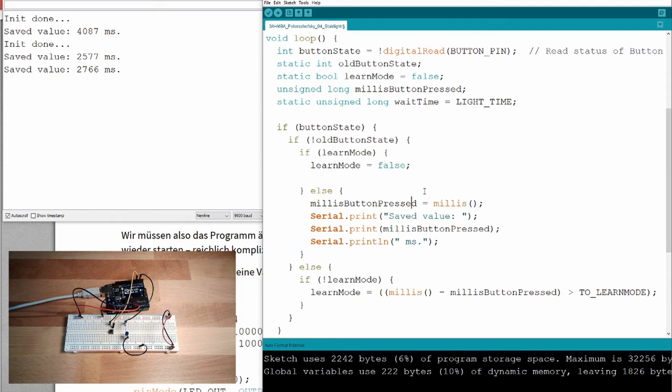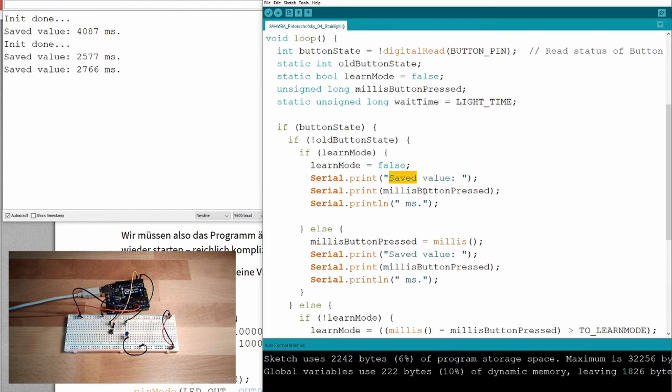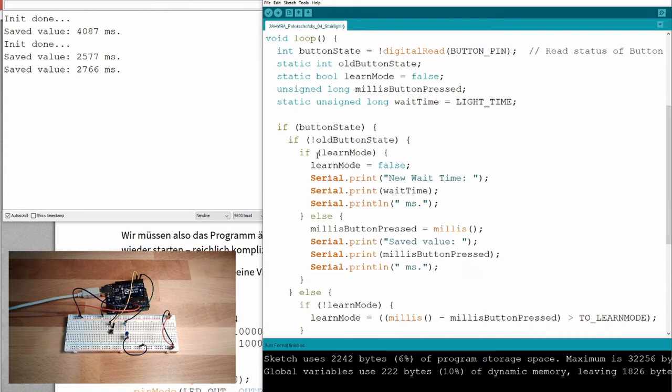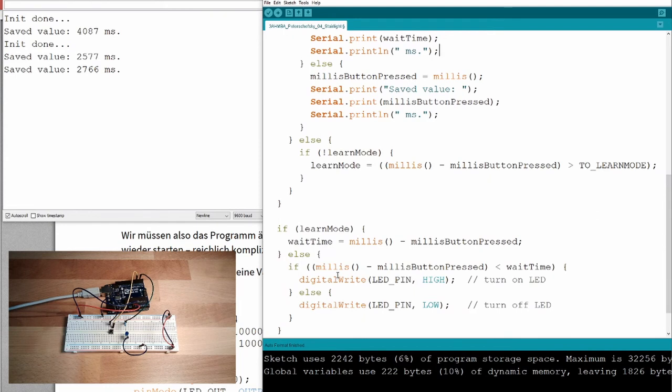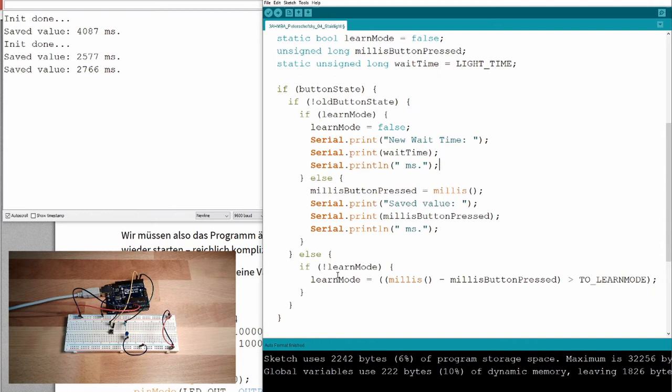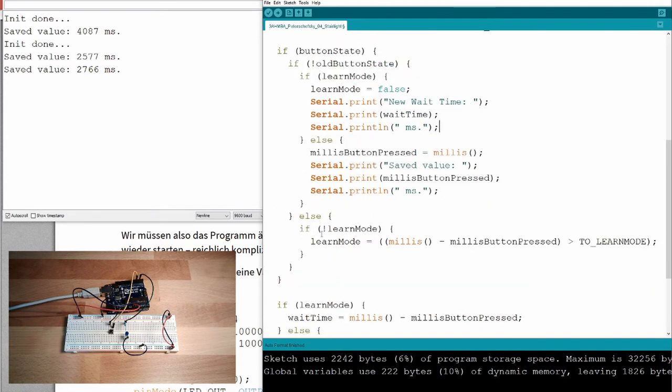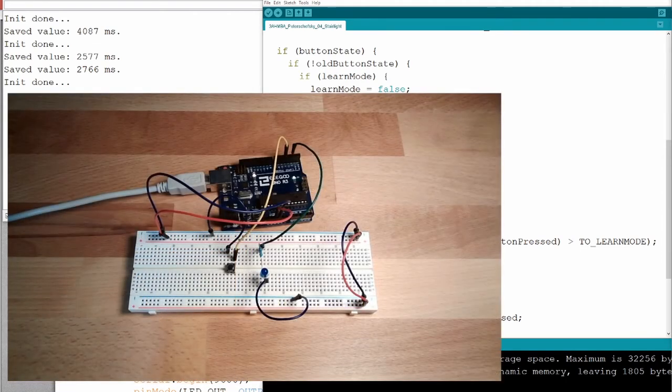And we will do some new, I will write new wait time. We use the wait time, milliseconds. Okay, so if we are in learn mode, press the button, it will stop the learn mode and print out the new wait time. Good. Let's download. It's compiling. That's good. Let's press the button.